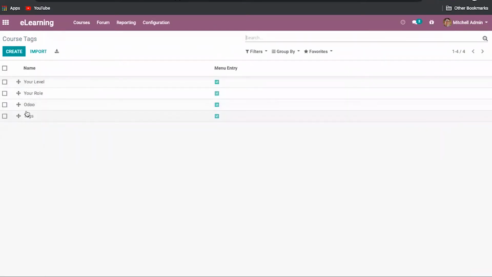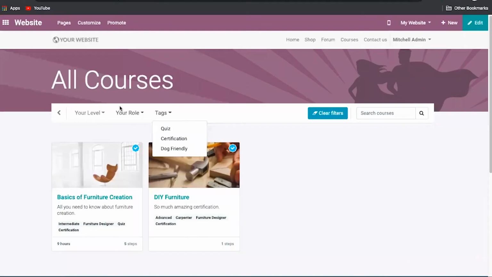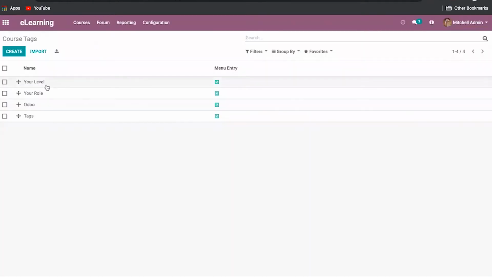So we can reassign the roles or the tags the way we need them in our website. For example, right now it's showing your level as the first one, then your role, then the tags. If you want to prioritize, you can just drag and drop in this option itself.